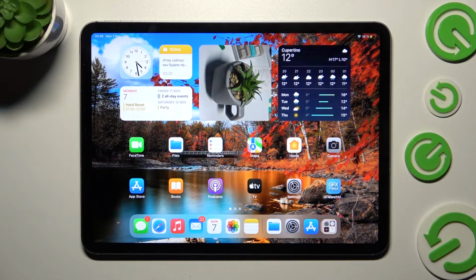Hey! In front of me is iPad Pro 11-inch 4th Gen, and today I would like to show you how you can manage app permissions on this device.